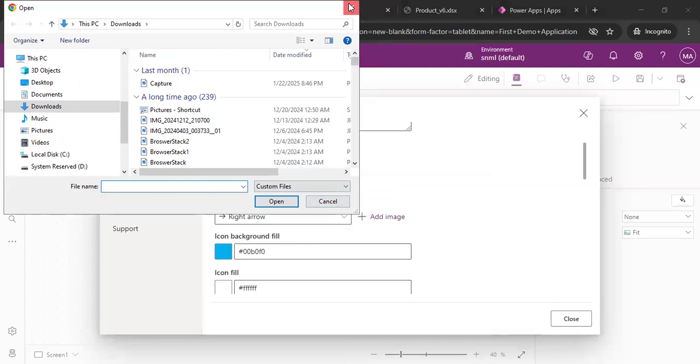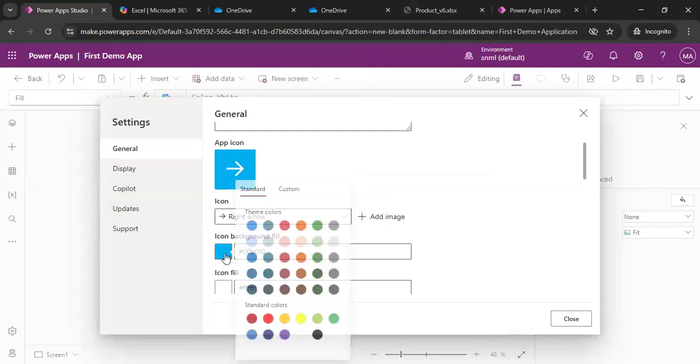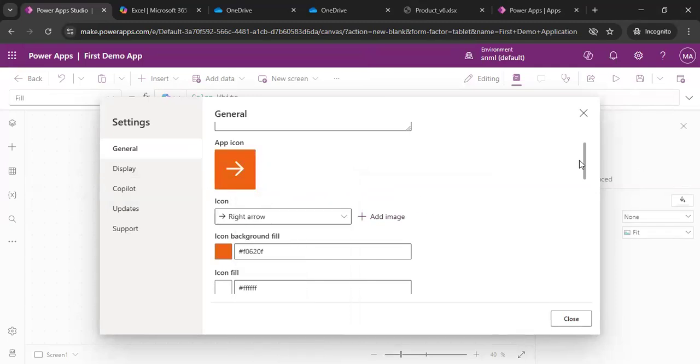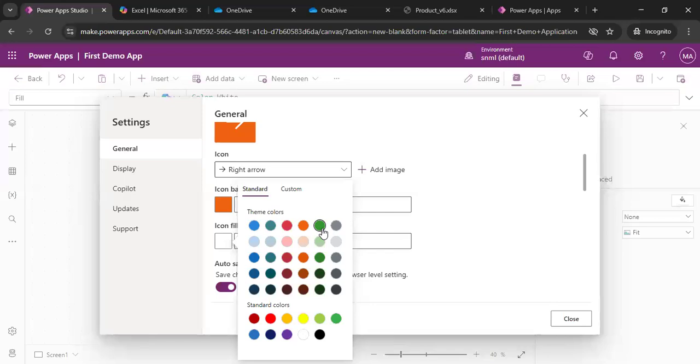We can add a custom image also here. Even the color of that one, automatically, I don't want blue color to be displayed, I want red color, orange color to be displayed, we can change. Icon fill color also we can change. Currently it's white color, but no, I don't want a white color, I want a green color.